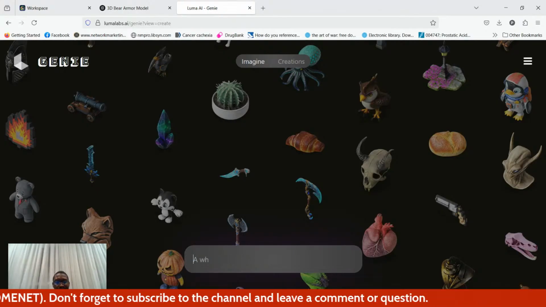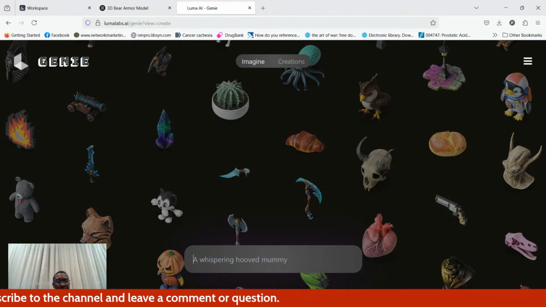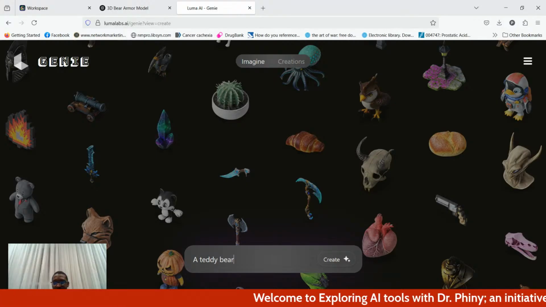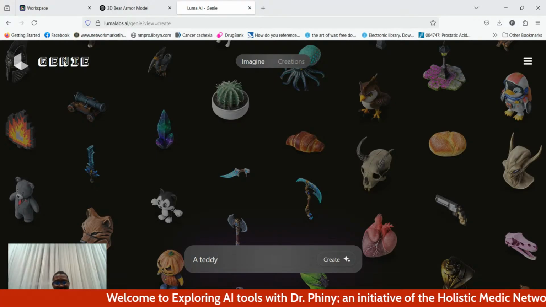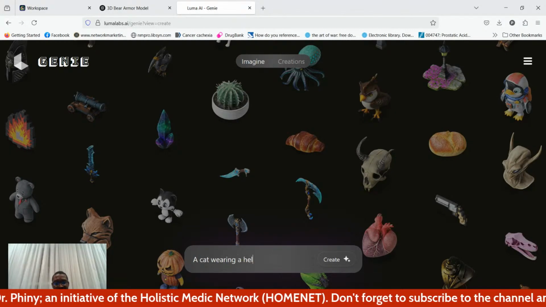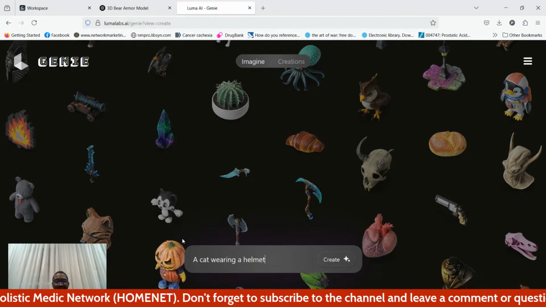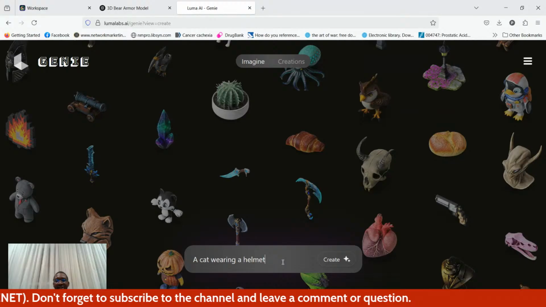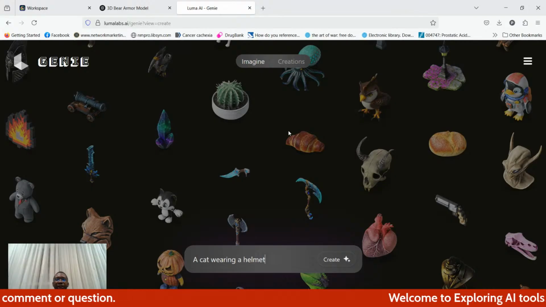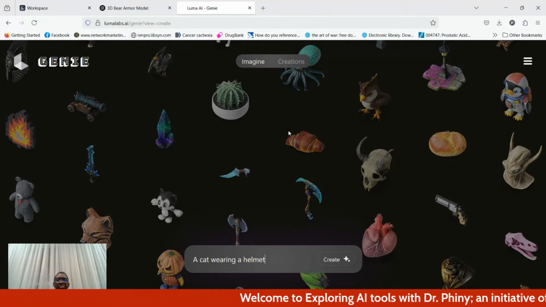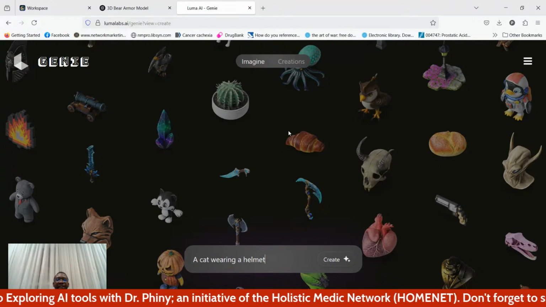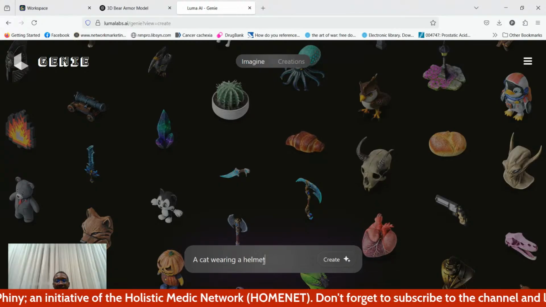Let's try maybe a teddy bear. Okay, let's just do a cat wearing a helmet. Anyways, just type out your idea. You can do it as simple as this, or you can go back into ChatGPT and use the same thing we did, where you say you want to create a cat wearing a helmet, so ChatGPT acts as an expert prompt engineer and gives you a prompt. You can use that prompt and input it here. But a simple prompt also works.